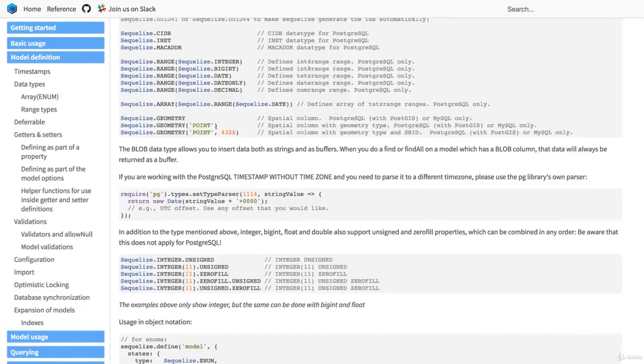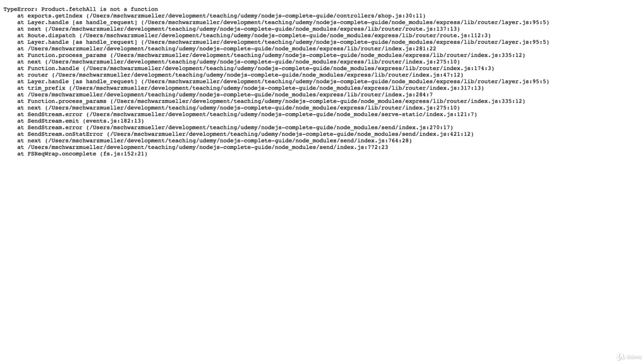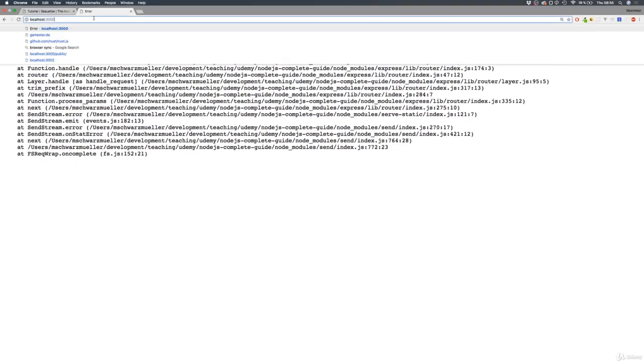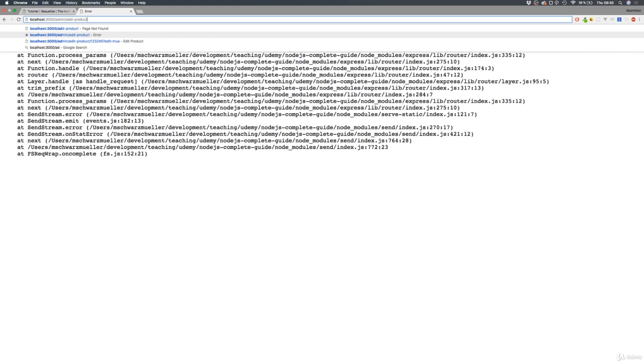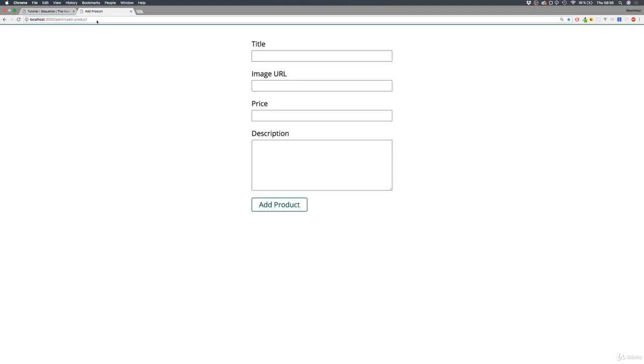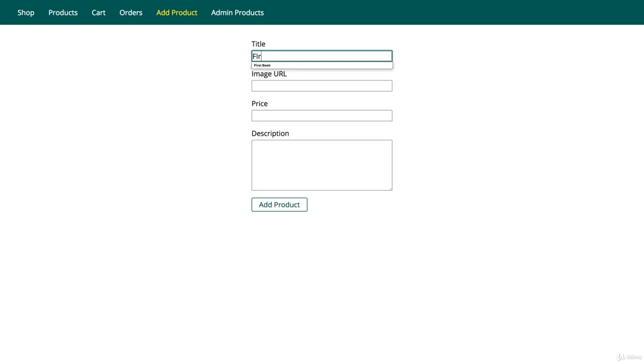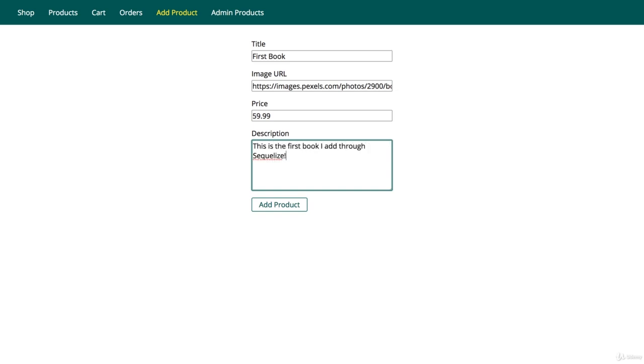Now with that, if we save this, let's go to our application, and it won't work by default because fetch all is not working because we have no function in place to fetch products. So for now, we have to immediately go to /admin/add product to load this page. The other pages won't work. And here, I'll store my first book. I fetch an image URL. Make sure it's not a base64 URL, but a real URL pointing at some JPEG or PNG file. I'll assign a price here, and I will store a description. This is the first book I add through Sequelize.